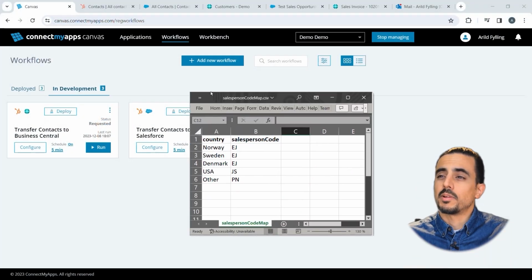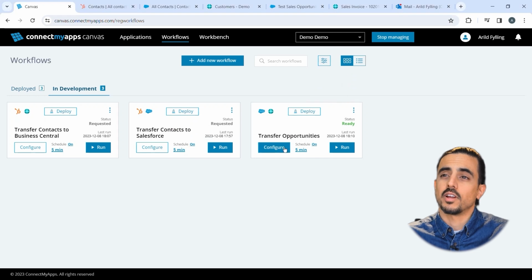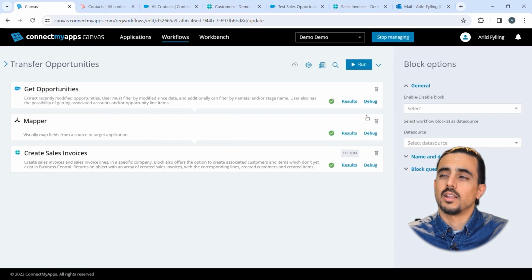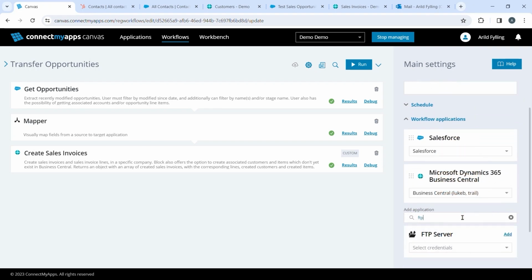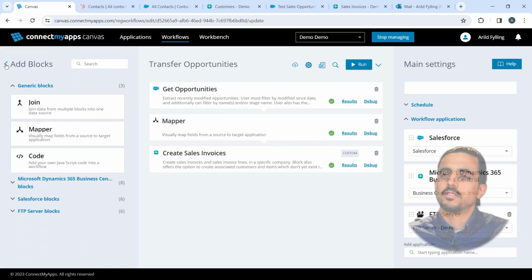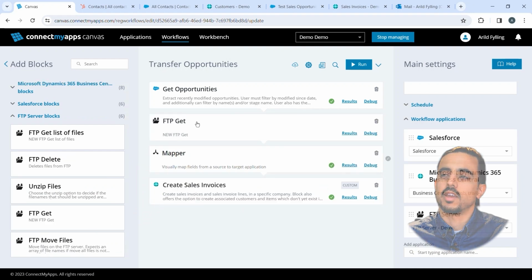So here we see the mapping table that we will be fetching from the FTP server. It has two columns, a country column and a salesperson code column, which we will fetch and use to dynamically enrich the data coming out of Salesforce. So let's head back into the workflow for the transfer of opportunities, and let's add in another application. Let's add in the FTP server. And then let's drag out the FTP get block and use that to fetch the salesperson code map from the FTP server.